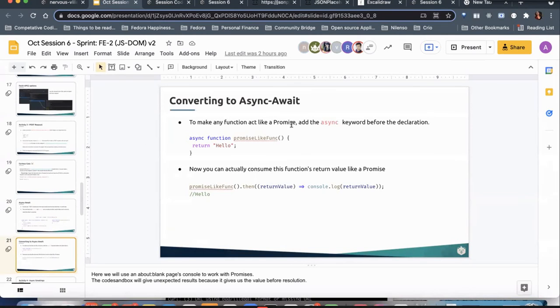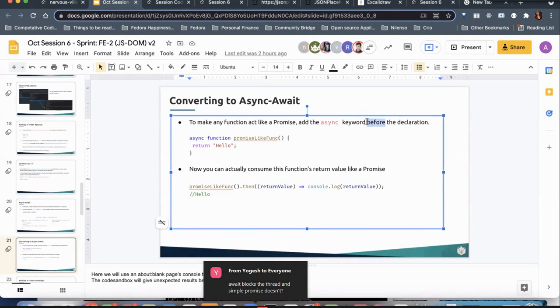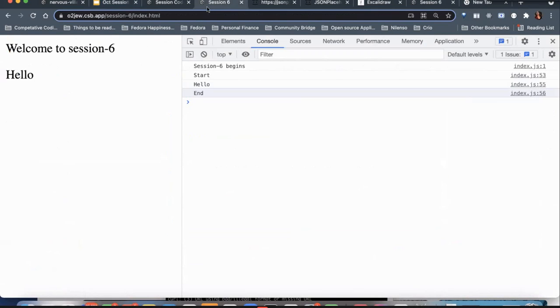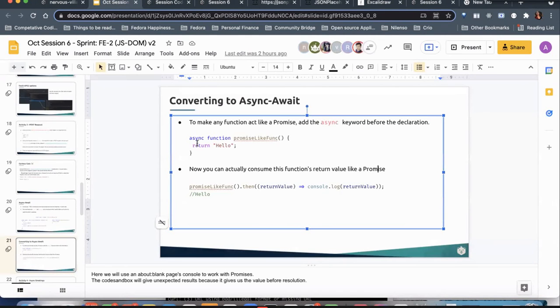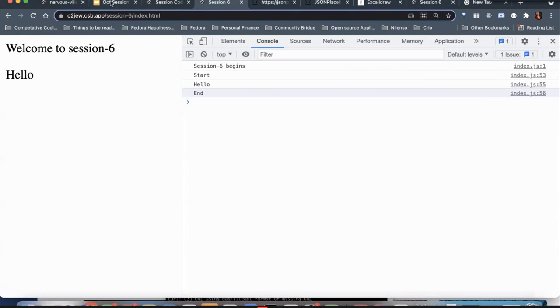So to make any function act like a promise, add the async keyword before the declaration that I showed you, right? Earlier, when I was writing only function promiseLike, it was returning a string. But as soon as I wrote async before this function, it returned me a promise. Now you can actually consume this promise return value like any other promise. So when I call promiseLike function, I can call .then as well. So we can handle promises by using async await.